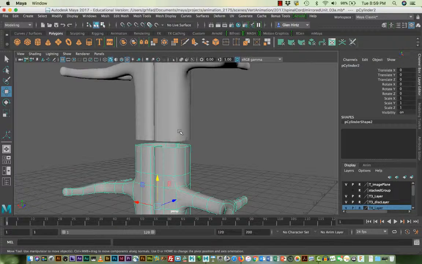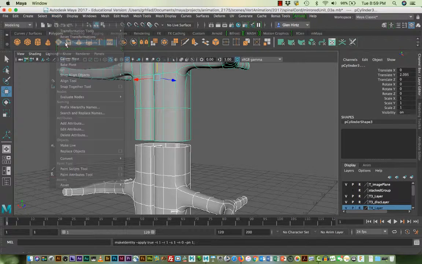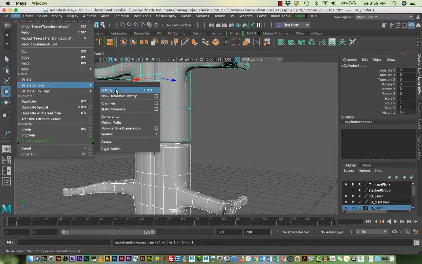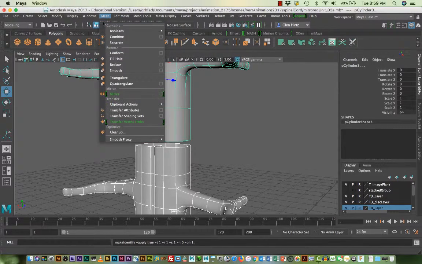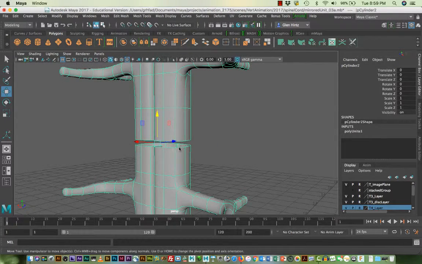I'm going to hold the Shift key and select both of those. Now I notice there's history, and this top one has a Y value now. I don't want that Y value, so I'm going to freeze the transformation, delete by type history, and then while they're both selected, I'm also going to combine them. So now the software thinks that's one surface, even though there's physically a gap.